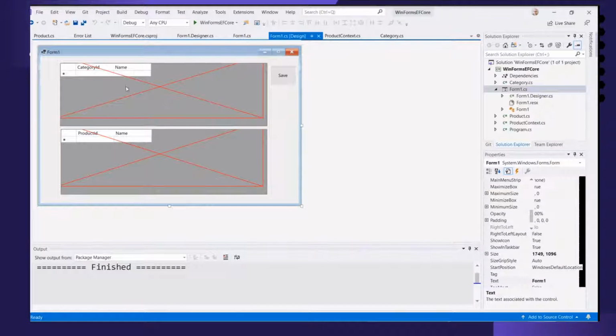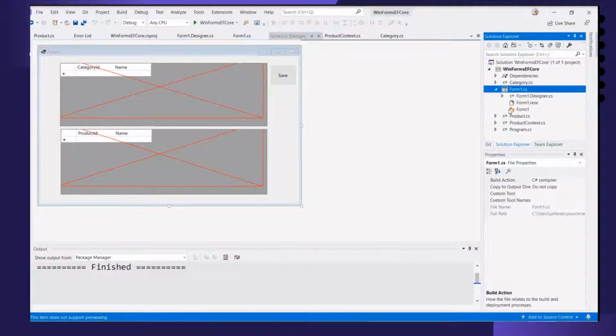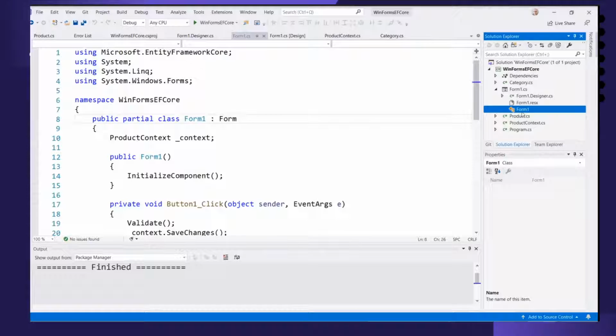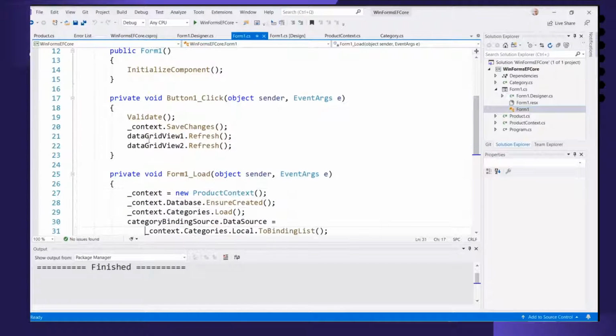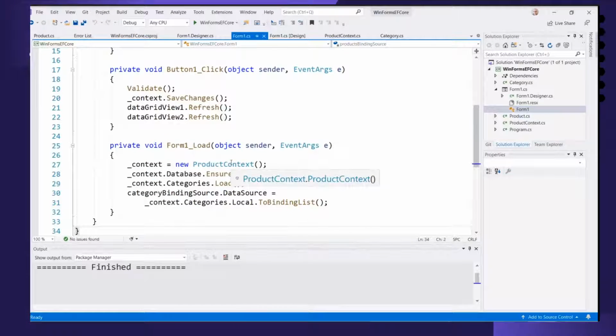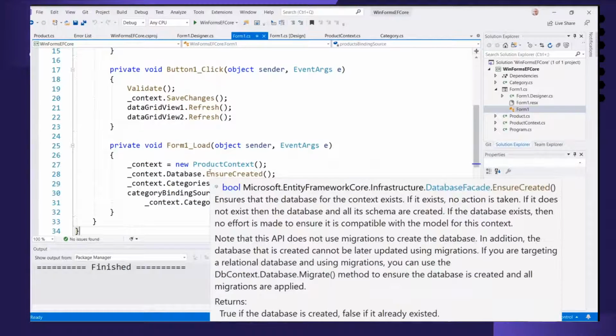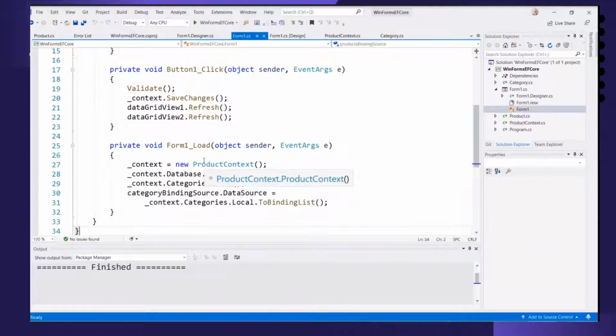But I've got categories at top, products, and a save button here. And then if we look at the code behind for this, I've basically got my product context. When the forms load, I create one. I'm making sure that database is created. Now, unlike Arthur's, I'm not starting fresh each time, so I'm not deleting it and creating it. I want persistence between sessions.